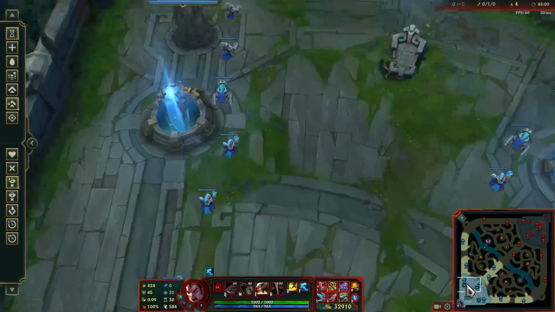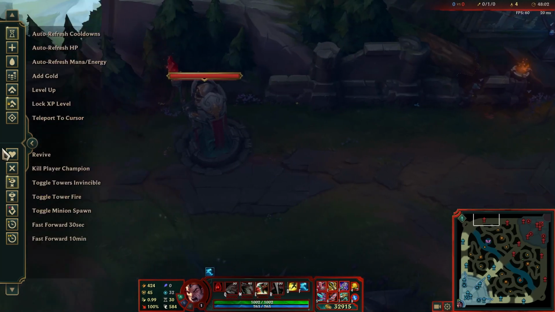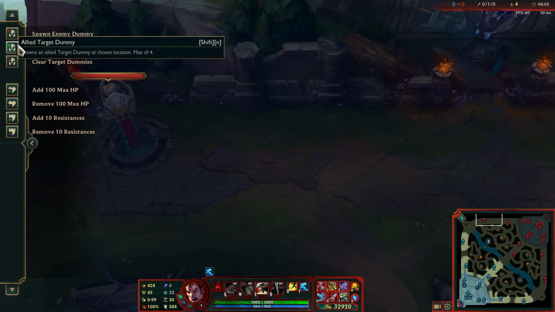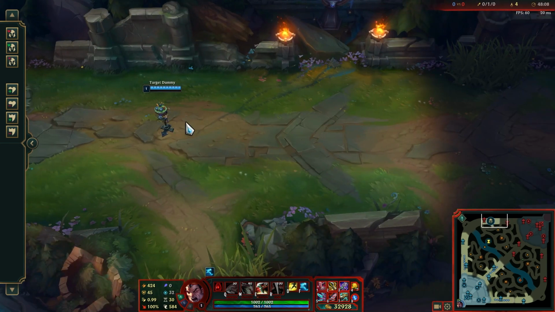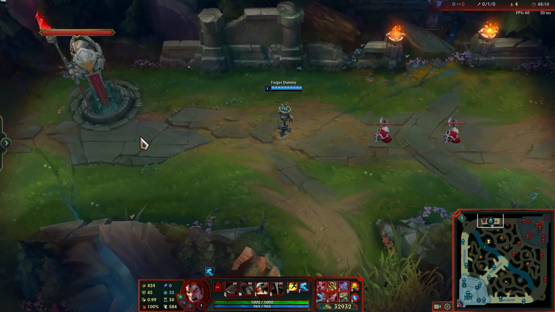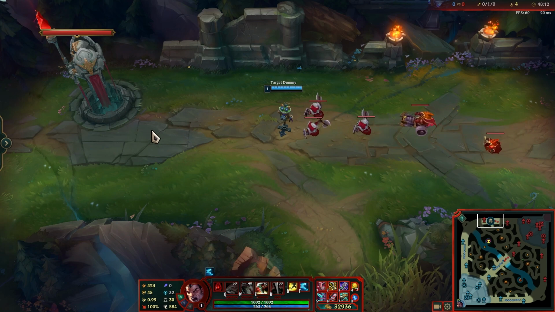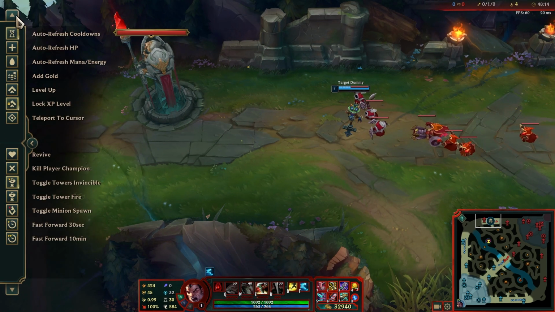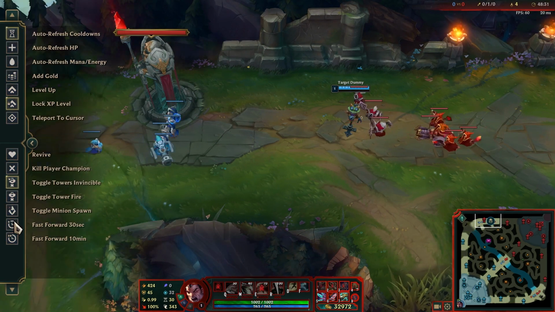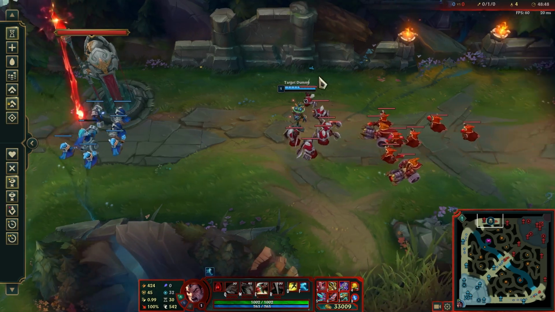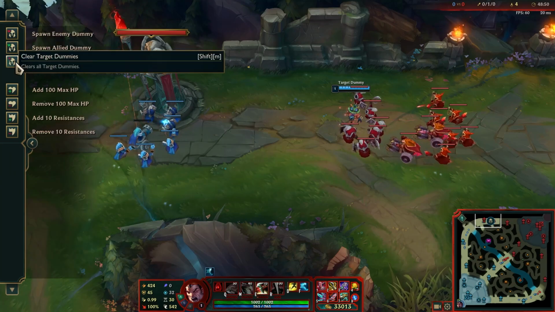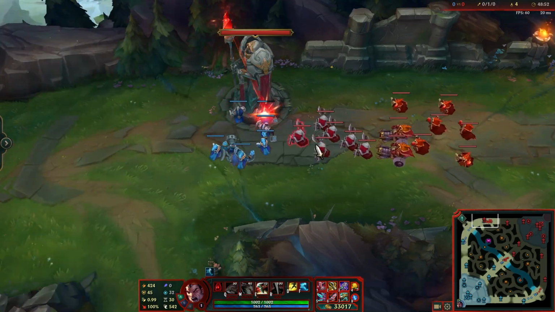In order to practice freezing the minion wave, you can use your dummies to hold waves back. So what I'm going to do is spawn an ally dummy, put it right here to hold a massive enemy minion wave behind the enemy turret, and basically just wait 30 seconds or so, or like a minute, in order for the wave to build up. Right? Now that this wave has built up, I'm going to clear the dummy.